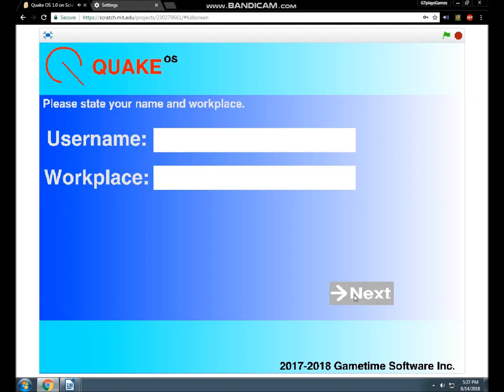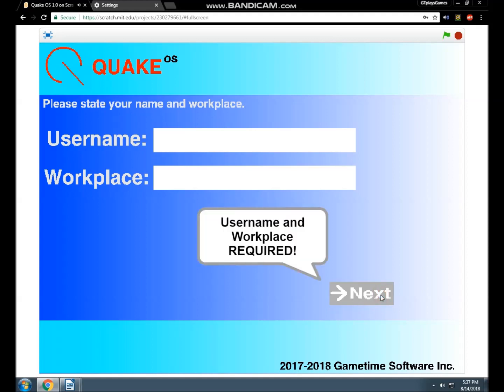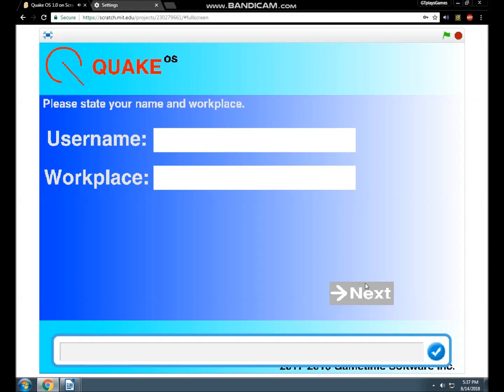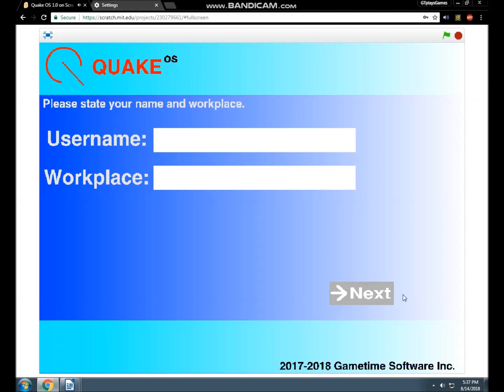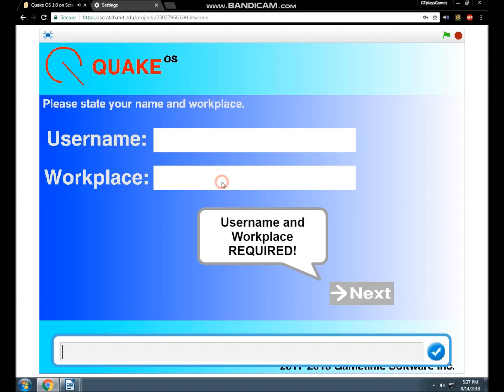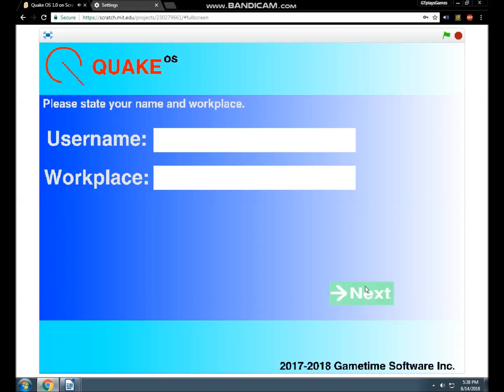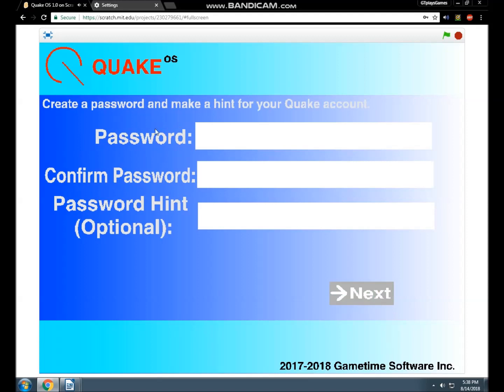I made it so then if the next is grayed out, you can't click it because username and workplace are required. So let's just type in a username, GT Plays Games. Click enter. And then it still isn't loading up because workplace is required. So then you do, let's just say scratch. So then you do that, and then it opens up. So now you can click it. Sometimes it does that. It's just my Flash player.